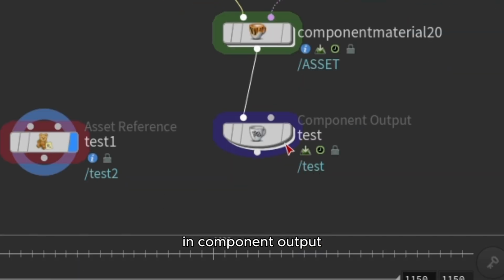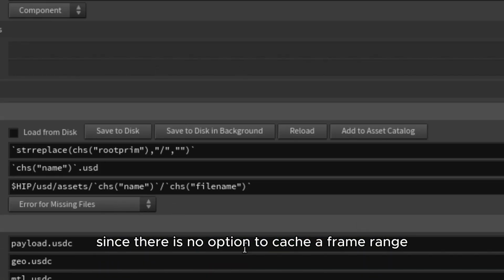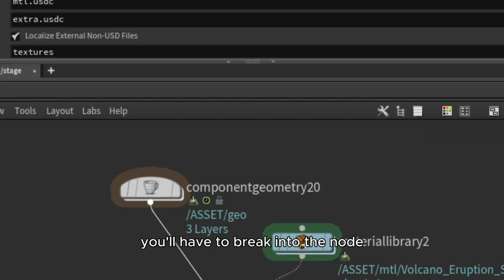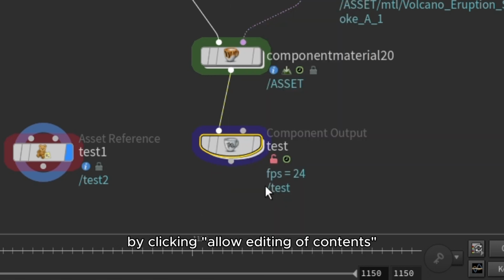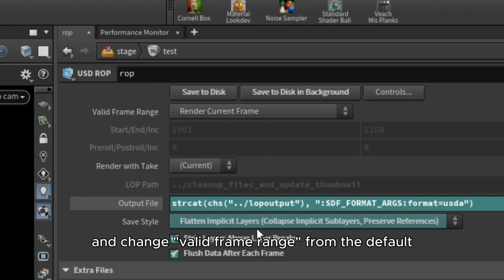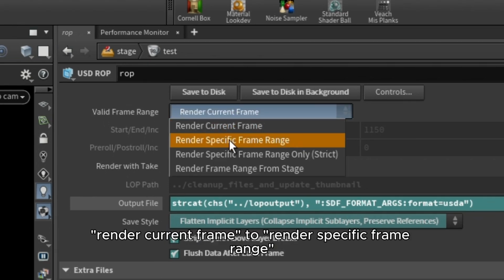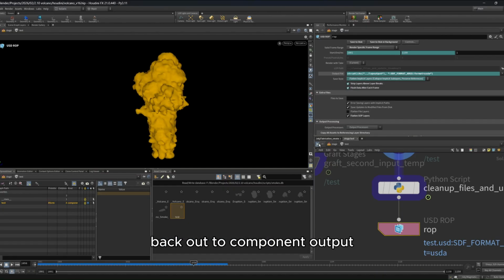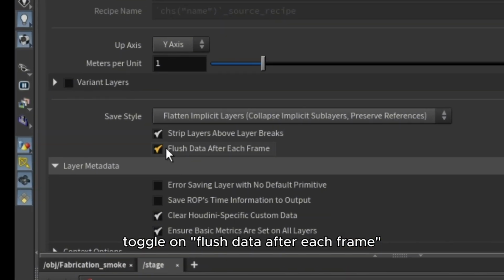In component output, since there's no option to cache a frame range on the node itself, you'll have to break into the node by clicking Allow Editing of Contents. Find the USD ROP node and change valid frame range from the default render current frame to render specific frame range. Back out to component output. Toggle on flush data after each frame.